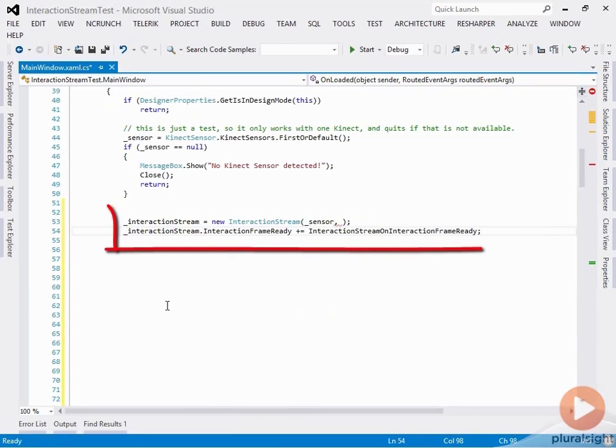This pattern of creating a new stream and subscribing to a frame ready event may be familiar by now. Most of the Kinect SDK uses the same pattern to access features, such as the depth stream, the skeleton stream, the color image stream, and so on.